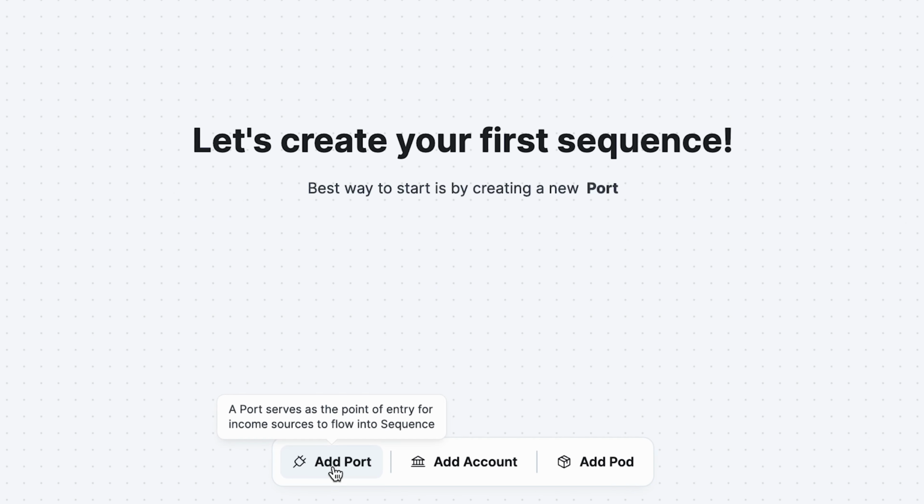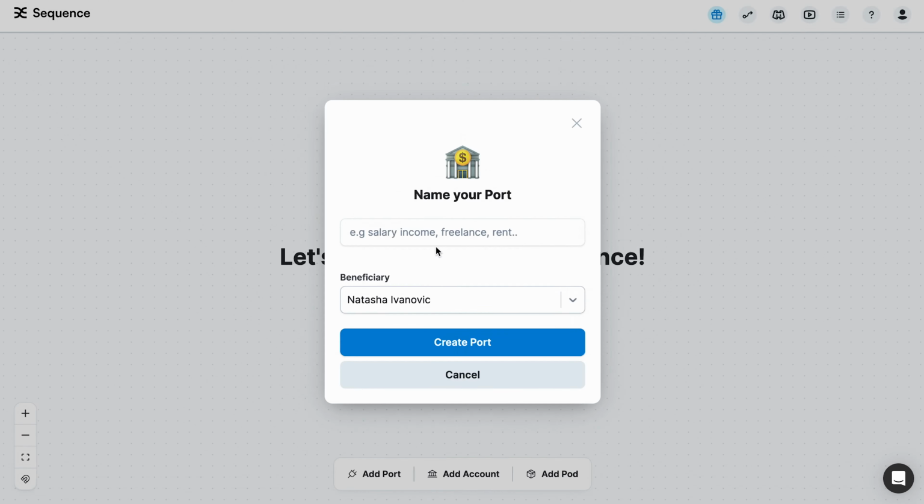To get started, you'll need to add a port. To add a port, click Add a port on the bottom of your screen. A port is the entry point into your router. It's where you deposit your funds onto the platform. Your port can represent your salary, freelance income, etc.